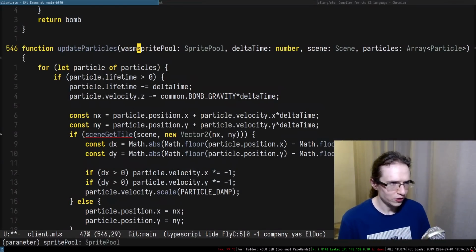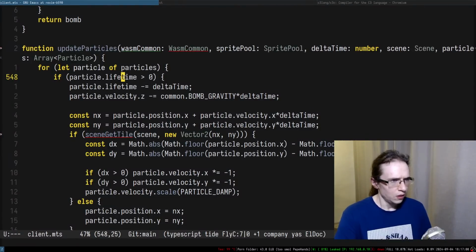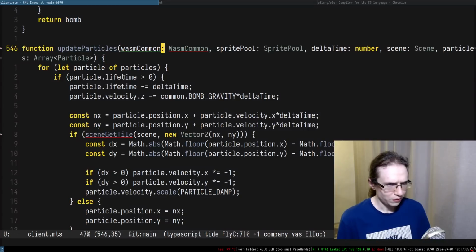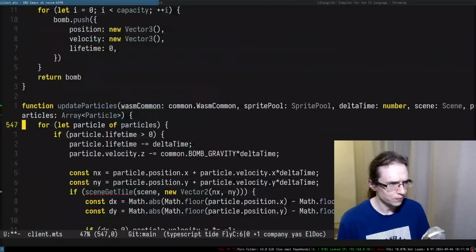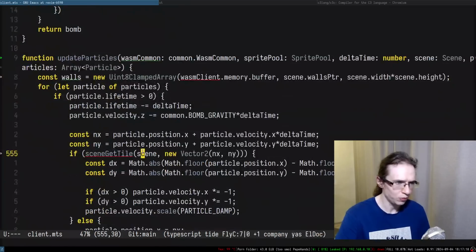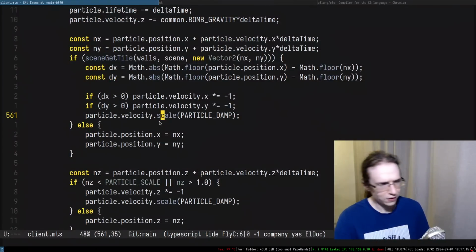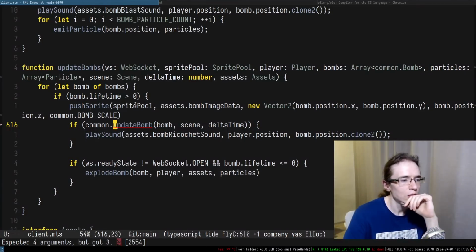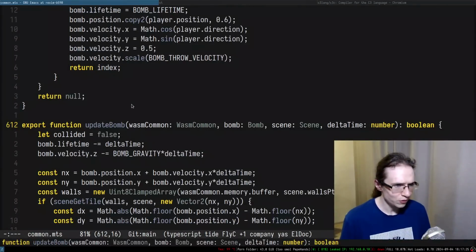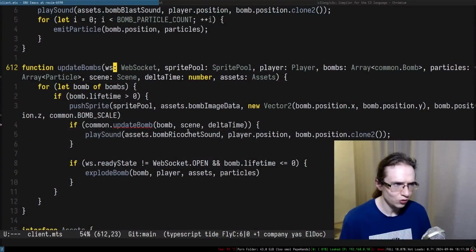So let's actually accept WASM common in here. So WASM common, like so. So, and it's obviously common, right? So, so walls, and let's put it in here. So I have to put walls in here. I didn't expect that I'm gonna end up doing this much refactoring, honestly. I didn't really expect that. So update bombs, we have to provide a WASM common, but I don't pass WASM common to here.